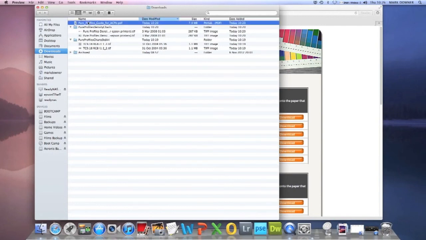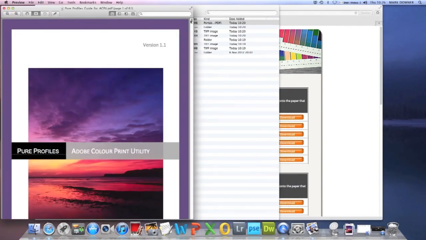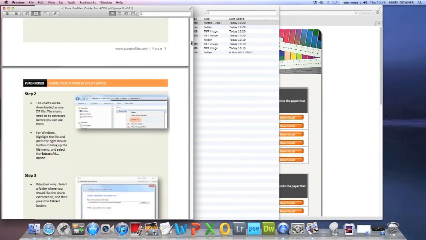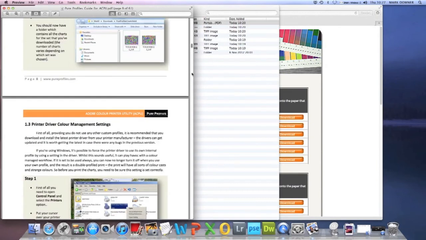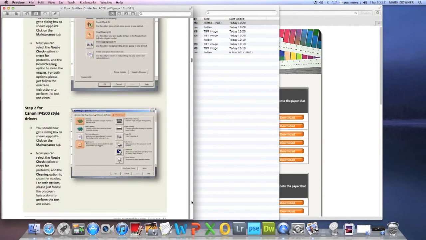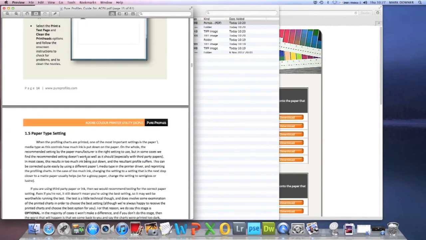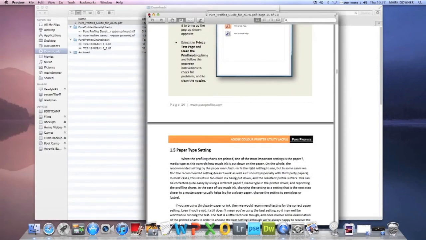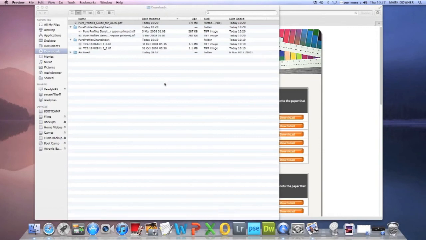Now, click on the profile guide. See here, we've got fairly much detailed instructions on all the things you can do. At the moment, this is just a Windows guide. We are creating a Mac guide, so you should find that on our website fairly soon if it's not already there. Now, the guide itself will actually walk you through the whole process of checking for everything, using the density charts, and then setting up the Adobe Color Printer utility for actually printing the charts.